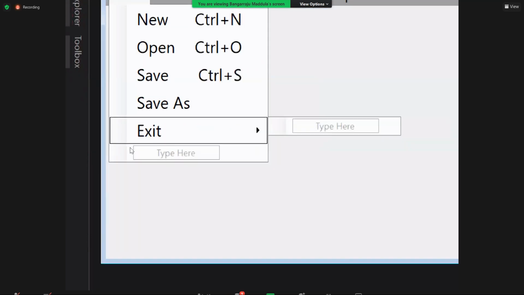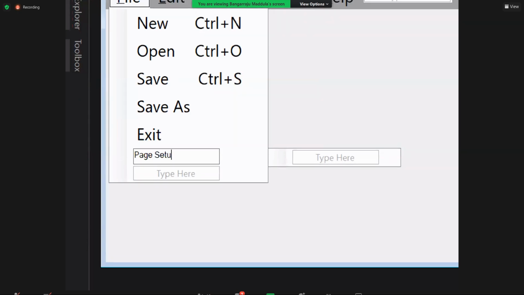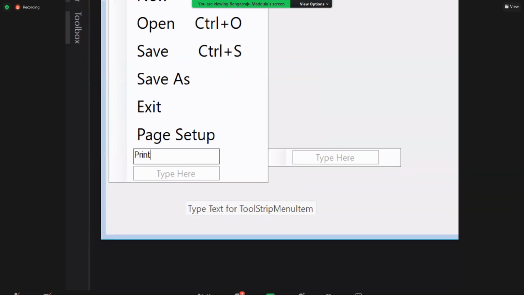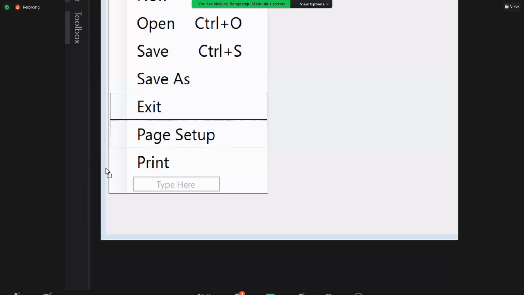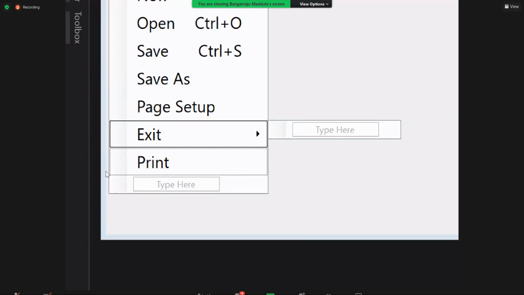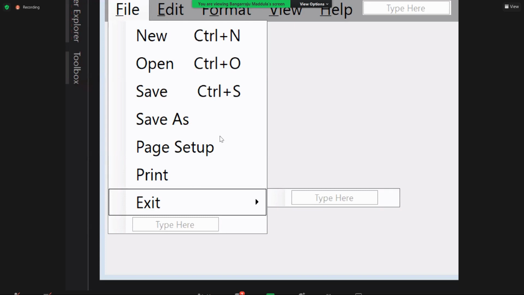Our second option is you can even add page setup, print. I'm just adding. After adding it, you can shuffle them also. You can drag and drop and shuffle the positions. No issues. Is that clear? Okay. Next.